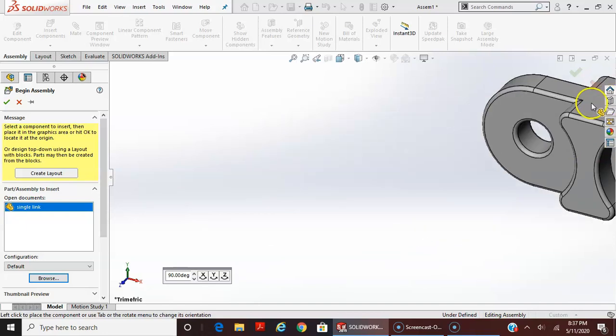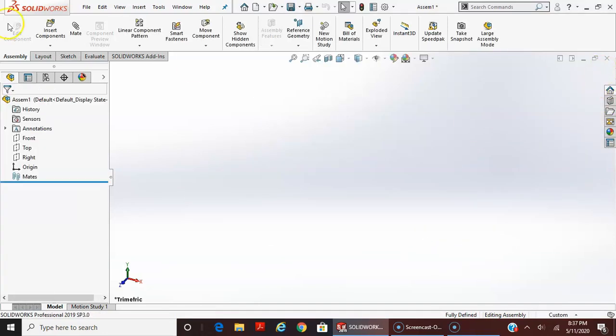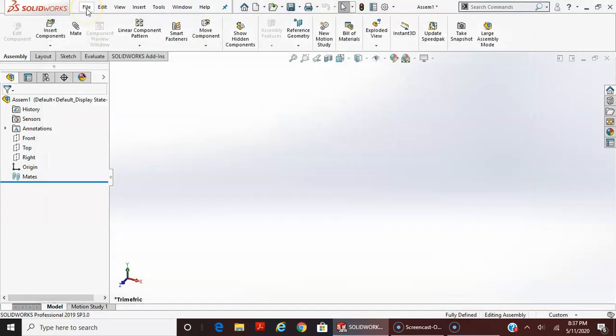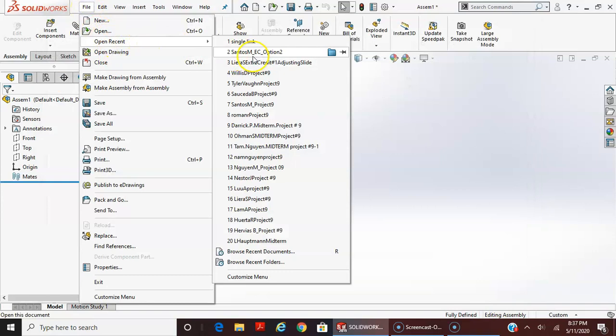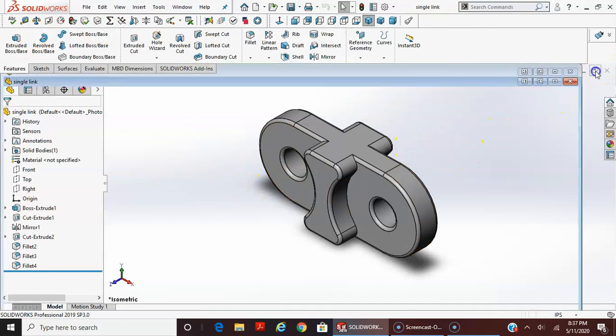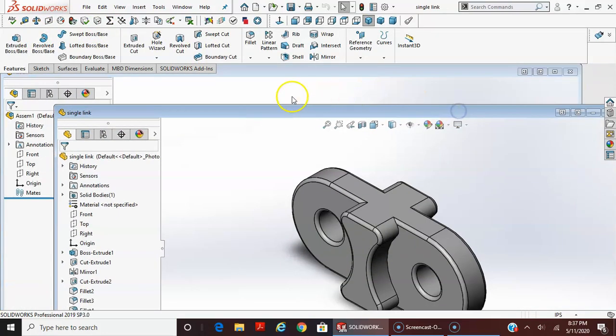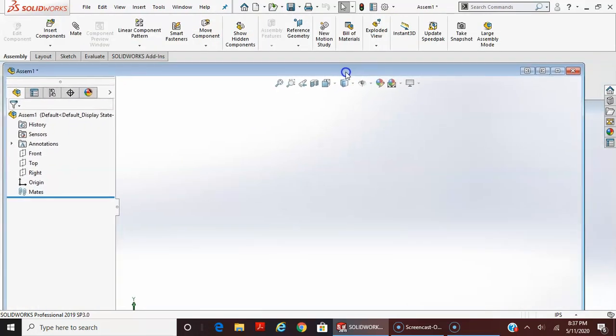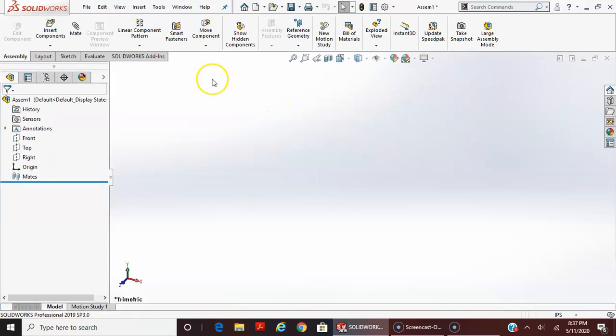I'm going to actually do it another way. I'm going to close this out. I'm going to open the part. Let's see if I can do open recent. Yeah, it'll open here. This will open separate, and it might be hard to see. Let's see if I minimize this. You can see that I actually have 2 files open. One is my assembly file, and one is my part.